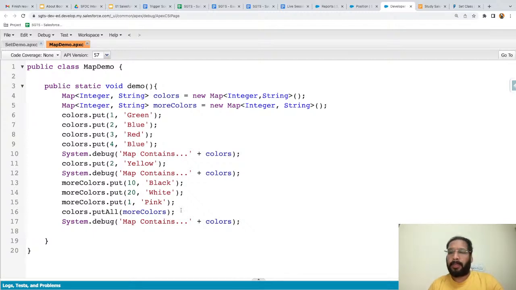Okay. So Sanjeev, you are asking about keys. I said keys are unique. So yes, keys are unique. That's why I'm just adding it again. So while I am adding this key and value, this will be replaced. This 2 and blue will be erased, and with key 2, value will be yellow.